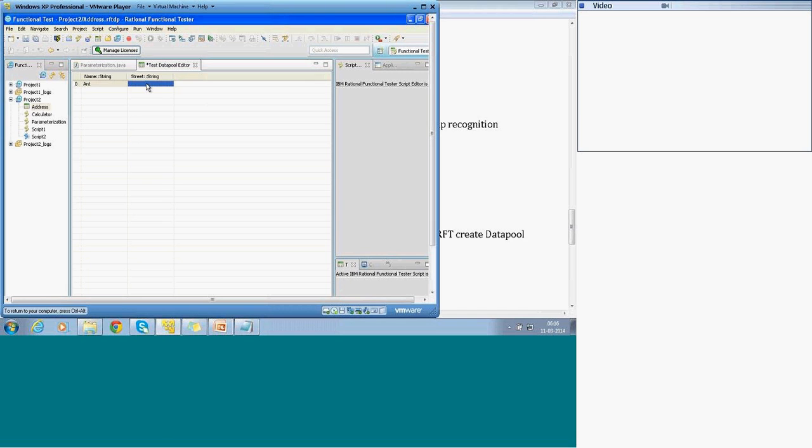Very, very important point to be noted. So select address, that is the data pool. Right click, associate with script. I click on associate with script now. It opens up, and you can see all the scripts that we have created appearing here. So to which script would I like to parameterize? This parameterization is the script for which I would like to use this current data pool.